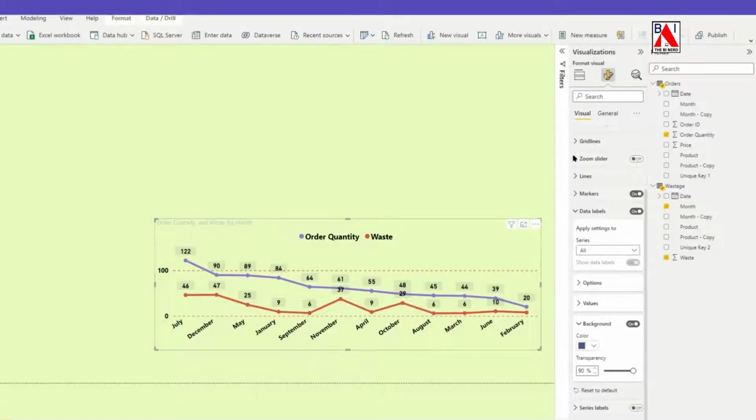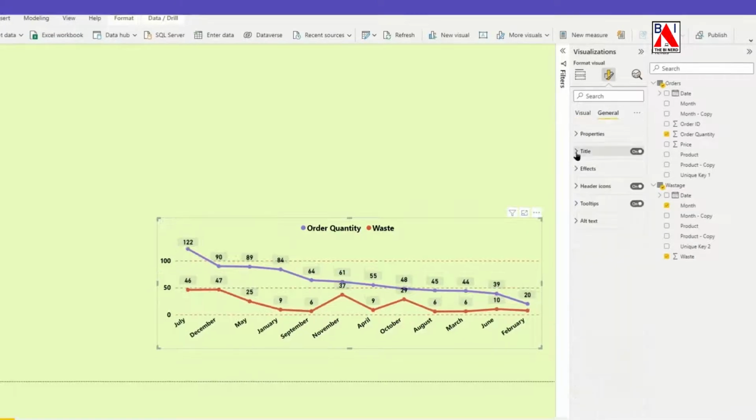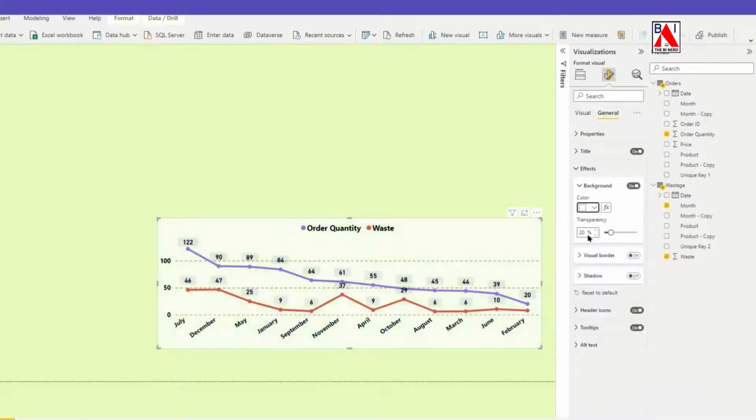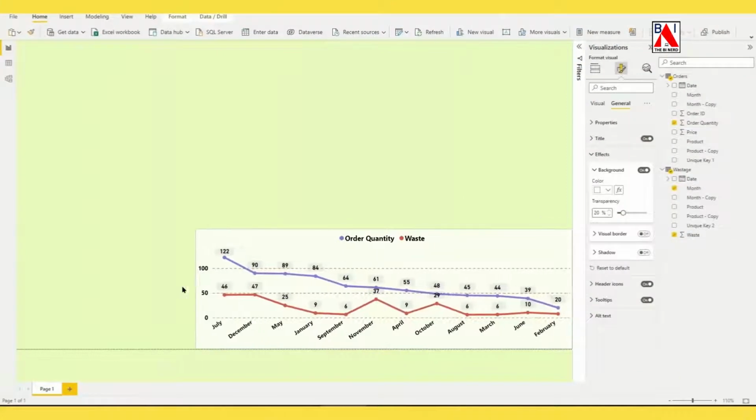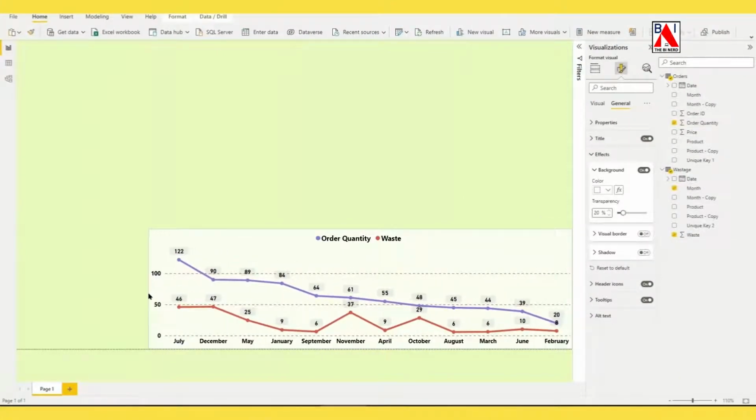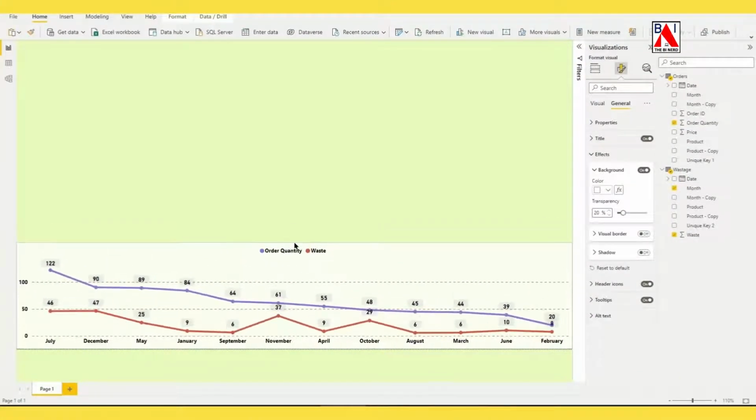I will remove the title, as the legends can be used as title here. One last thing, I will select white background for the visual and adjust the transparency to 20%. Our line graph is now ready. The purple line is the quantity orders and red line is wastage.